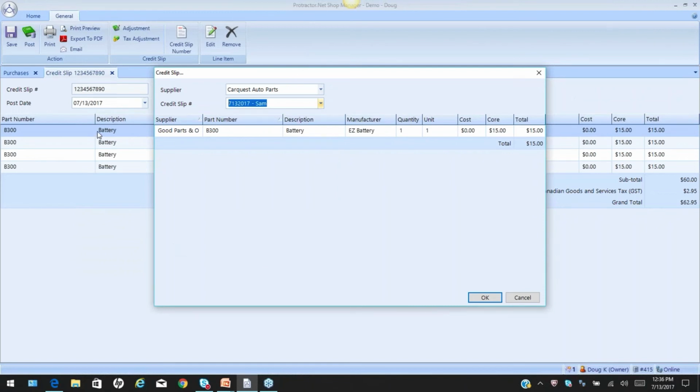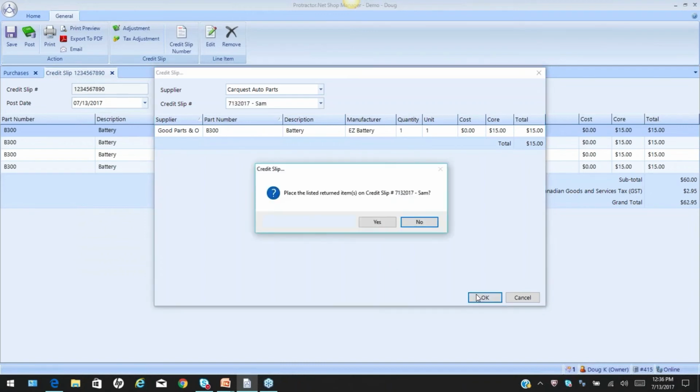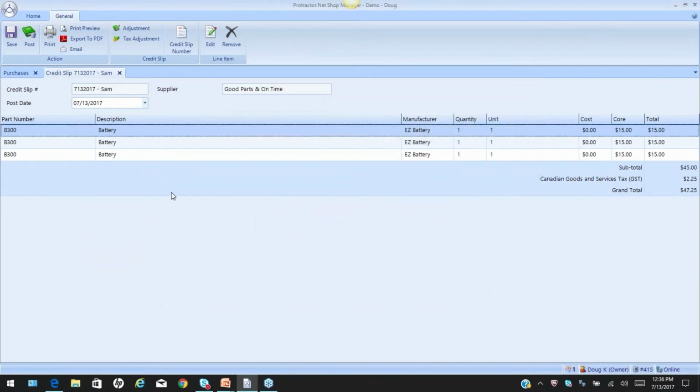I'll go ahead and move that one item off so you guys can see this in action. So now you see I'm down to 3 batteries. Lastly, if the supplier says, you know what, I can't give you a credit for that, the battery's destroyed.